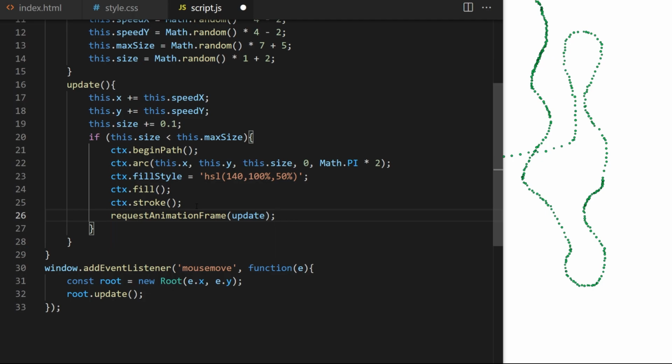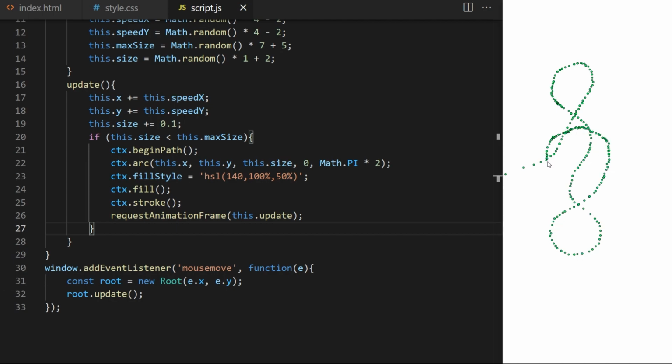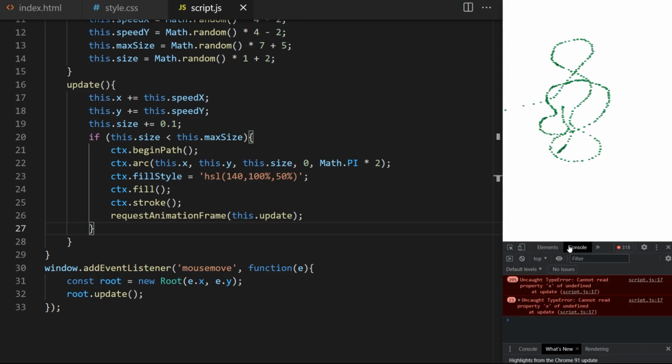I can't just pass it update like this, because update is a method on a class. I need to call it using the this keyword, because I instantiated my class here, and I'm calling it from this variable. It will still not work. I can see that update still runs only once for each object. Let's inspect the browser console to help us understand why. It says cannot read property x of undefined on line 17.